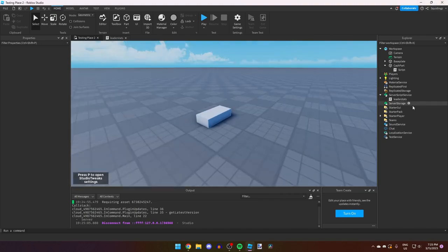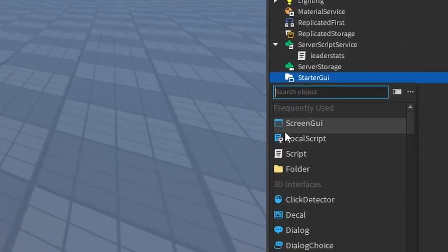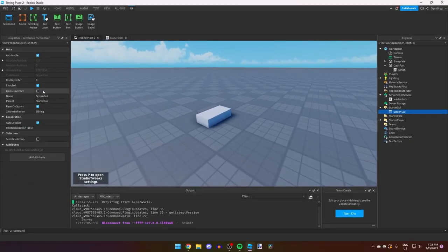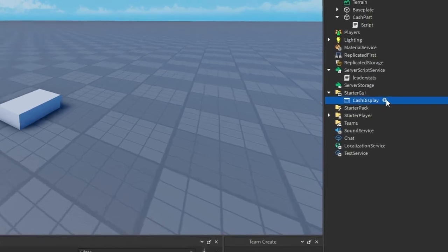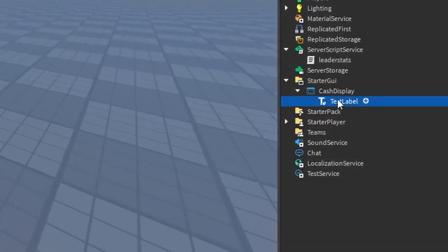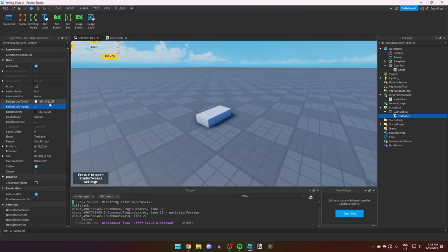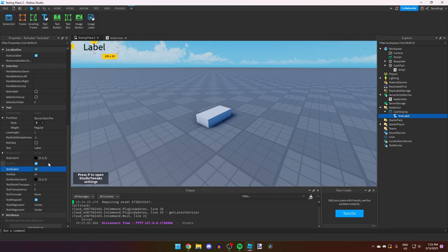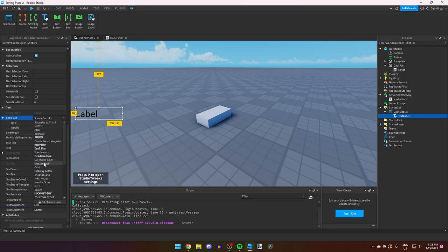How we can do that is go into StarterGui and insert a ScreenGui. I'm just going to turn on Ignore GUI Inset and call it CashDisplay. Then I'm going to click the plus and add a TextLabel, and customize it slightly. Turn on TextScaled and make TextXAlignment to the left. Then I'm just going to drag it here, change the font, and that looks alright. Right, so now I'll just change that to $0.